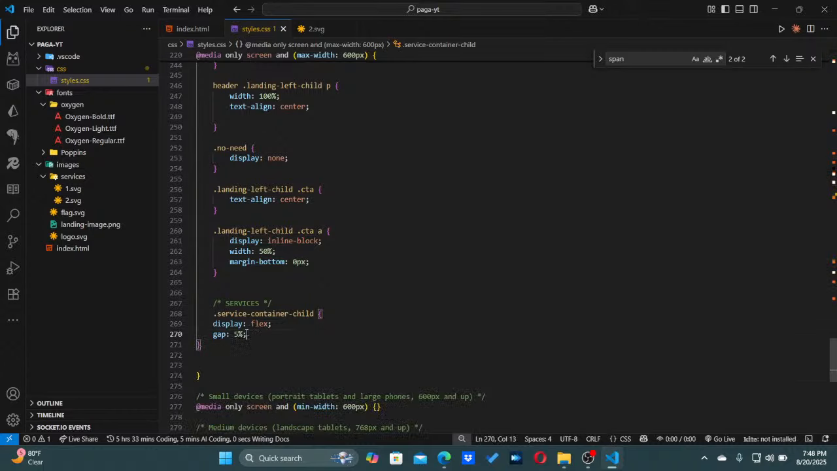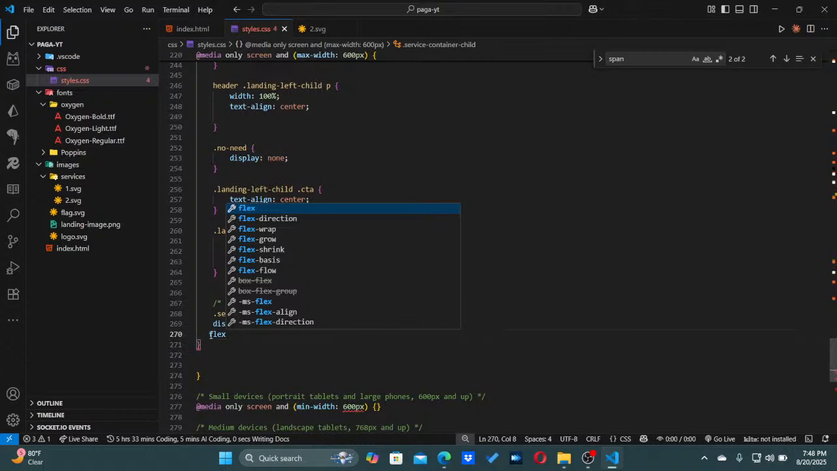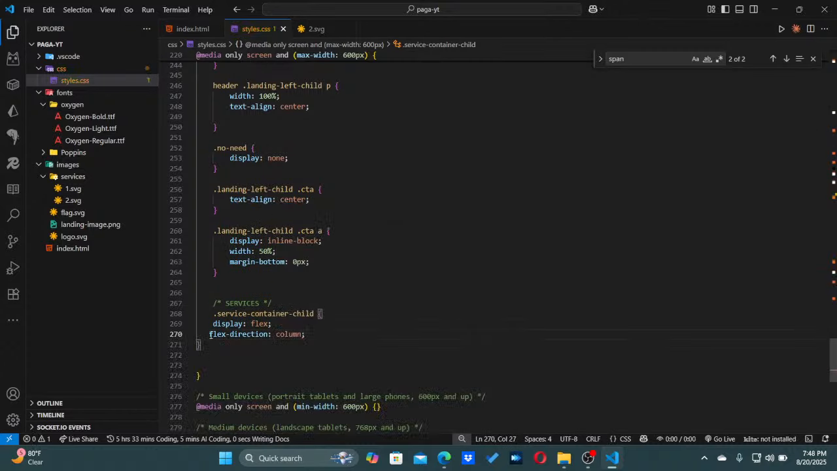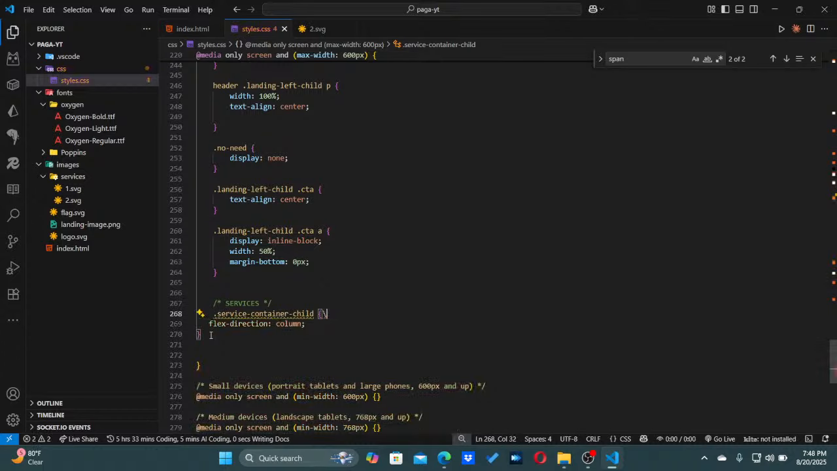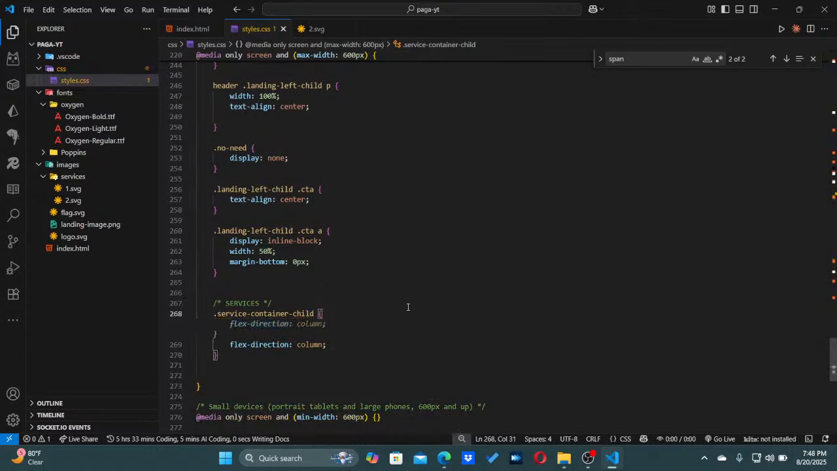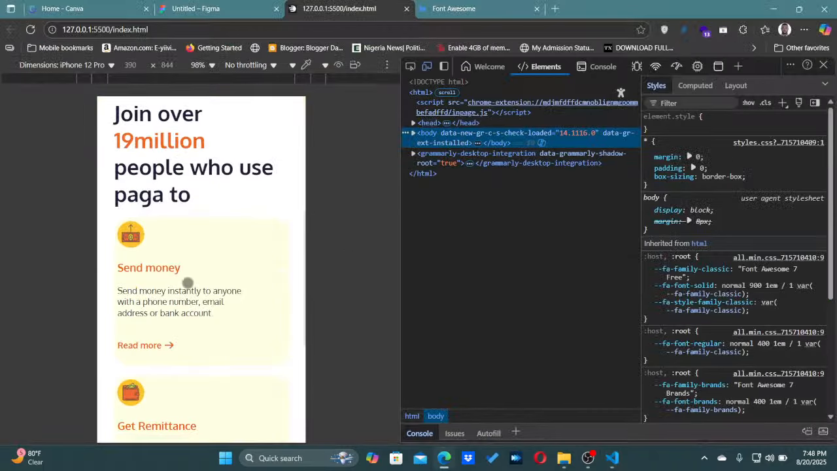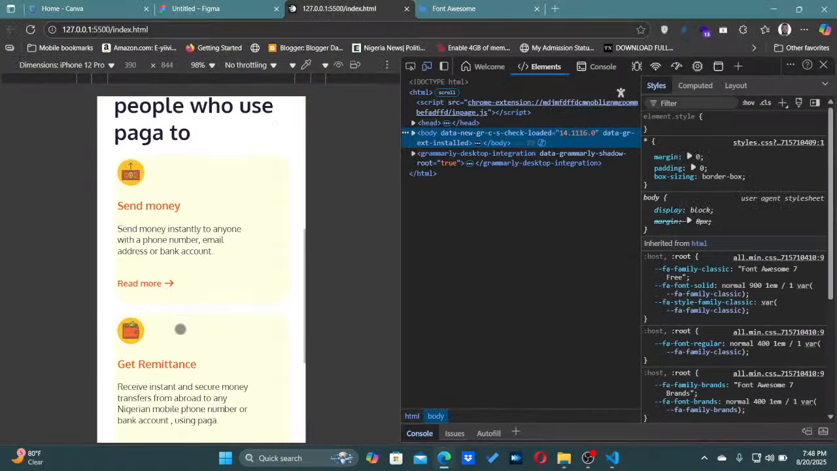I'm going to remove this gap. I'm just going to say flex direction should be column. Simple. In fact, I don't even need this flex here. I think I just need that flex direction. So let's see exactly. Can you see it now? Should be the same.